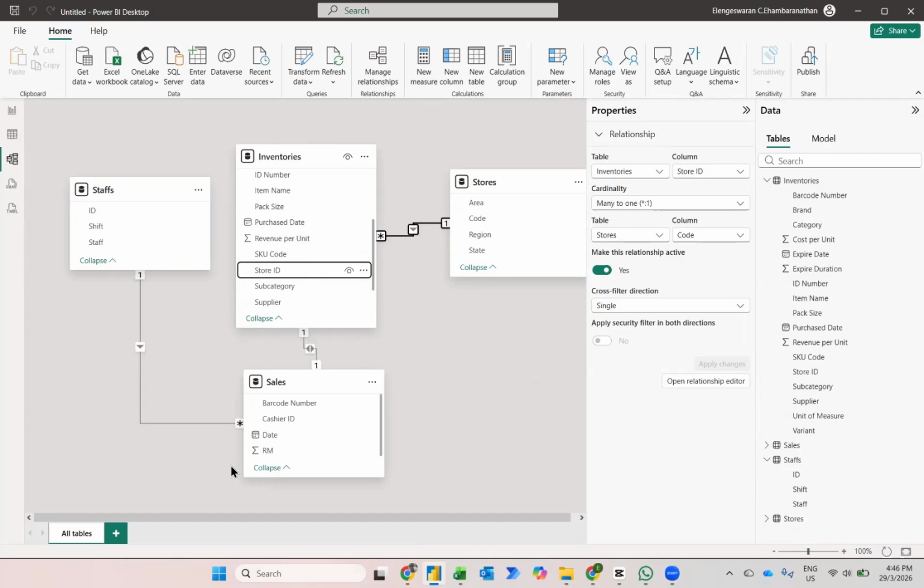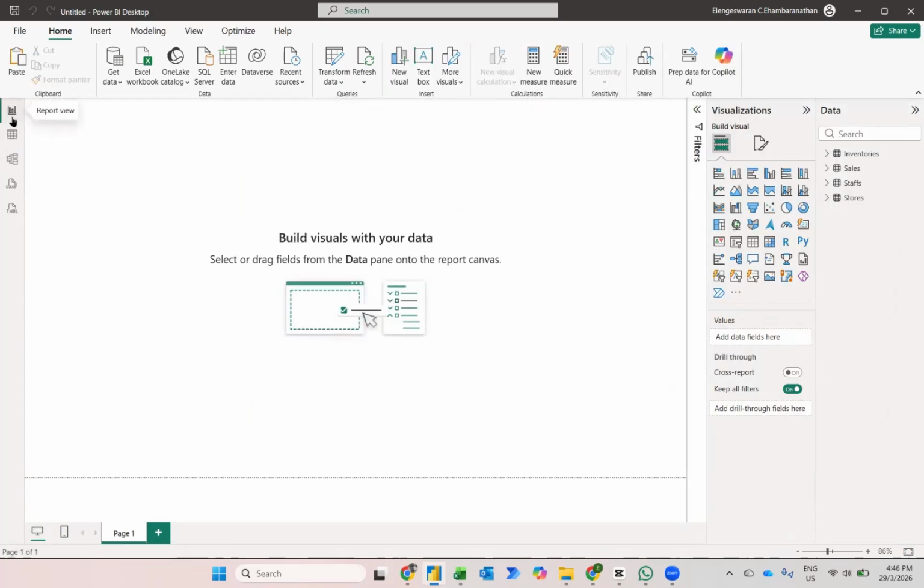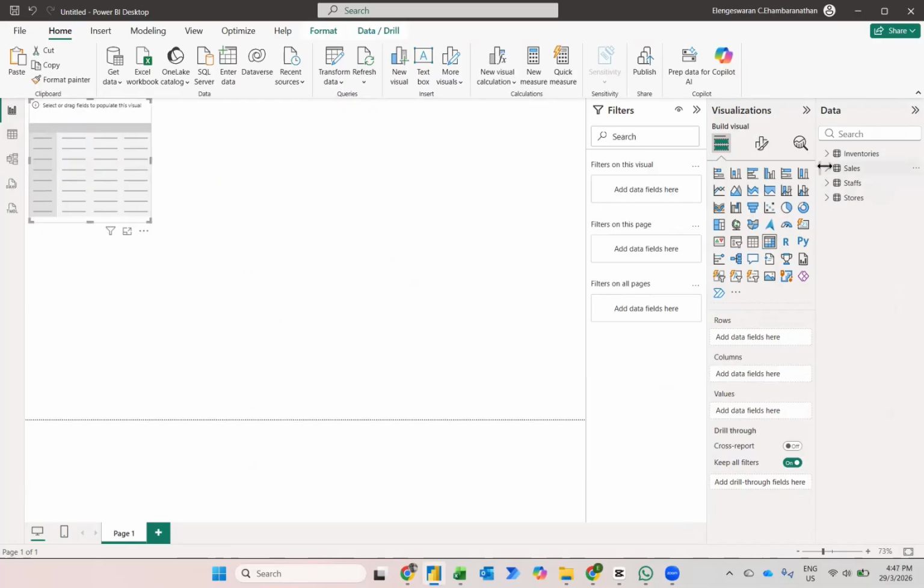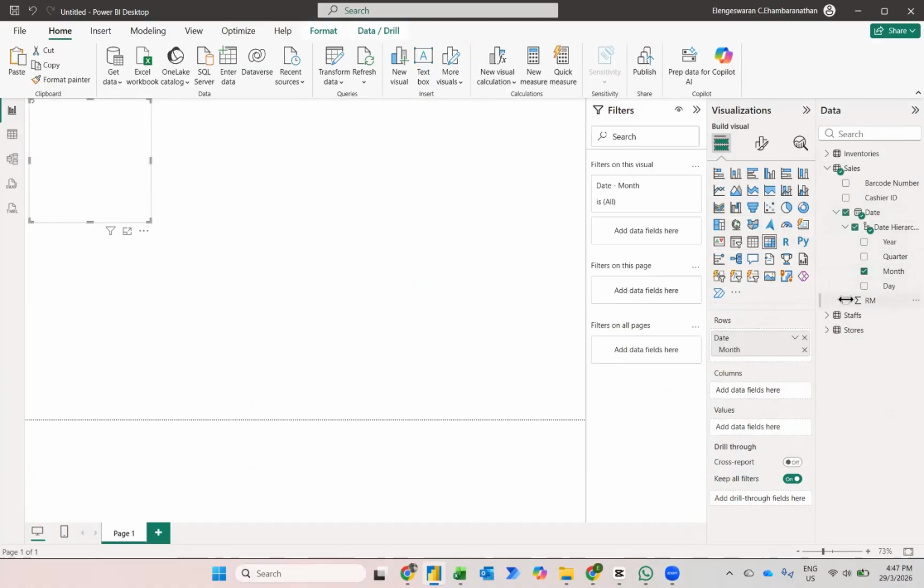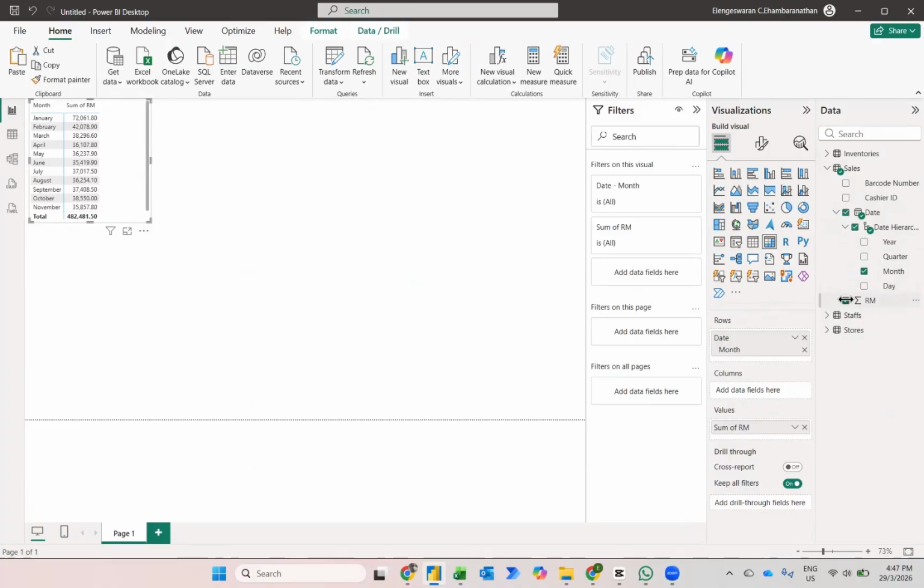Next, I'll go over here and click a matrix, because I want to know the monthly sales performance. I'll just choose monthly and also RM. So we can understand that this is the monthly sales performance, and then I can go to the stores, and put the region over here.